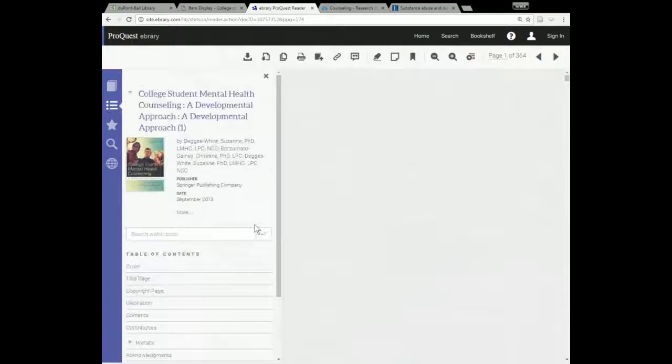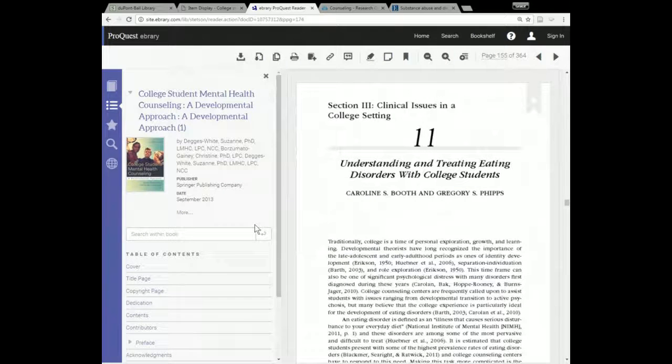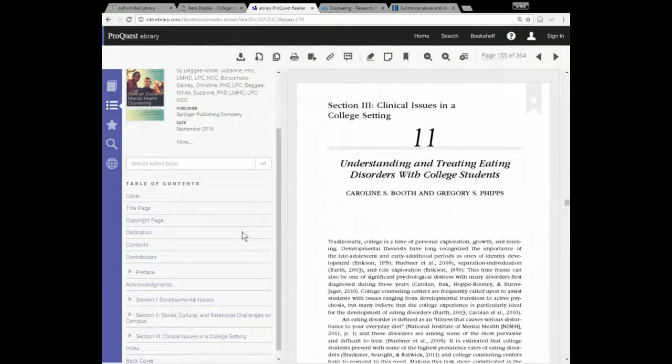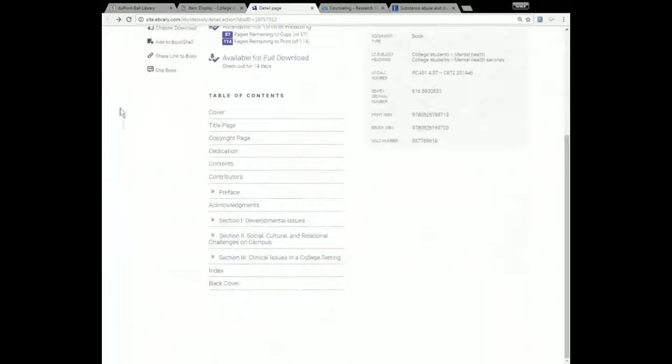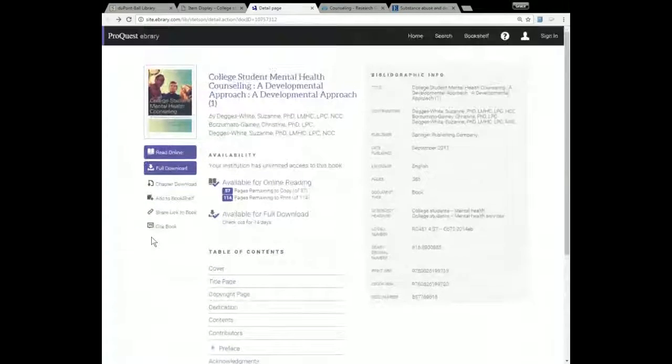We could go ahead and read this chapter online. We could download it as a PDF or print it out. Now, just FYI, you can't download or print out the whole book. There's usually going to be a limit on the number of pages you can download or print. So just keep an eye out for that. It usually says right here on the main page for the book what your limit is. So for this book, we can copy 57 pages or print out 114 pages or download a single chapter.